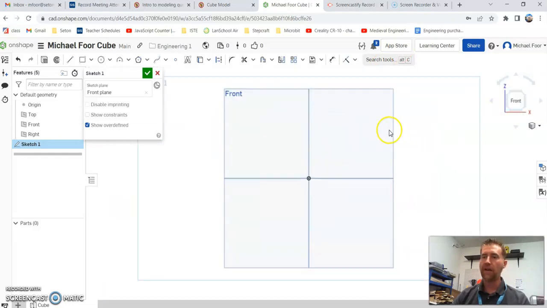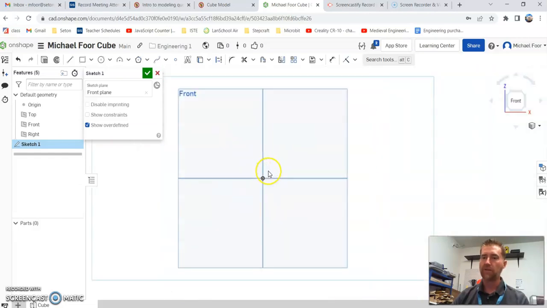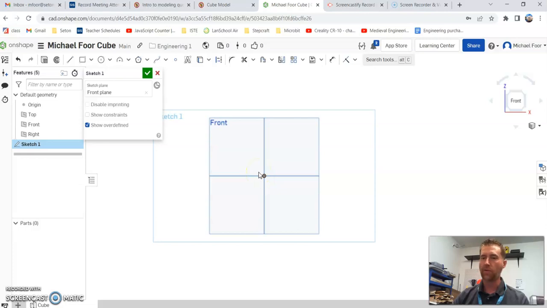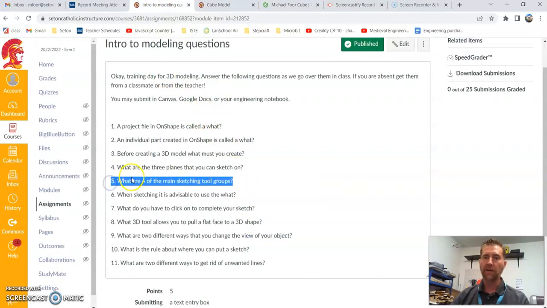Now you can zoom in and out with your mouse, and wherever the mouse is, that's where it's going to zoom in and out too, so you just scroll with your mouse wheel. Right, so there we are. So we need to create a sketch, and that leads us to the next question, which is what are four of the main sketching tool groups?